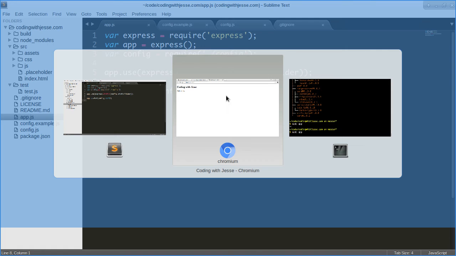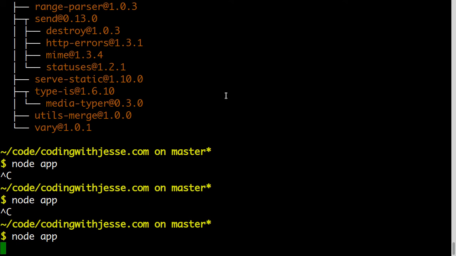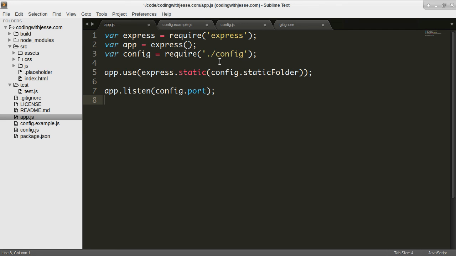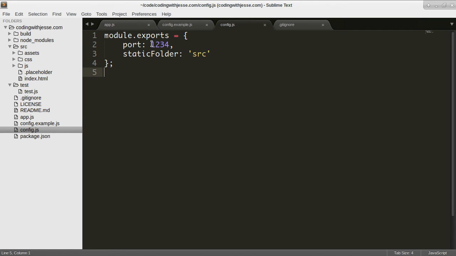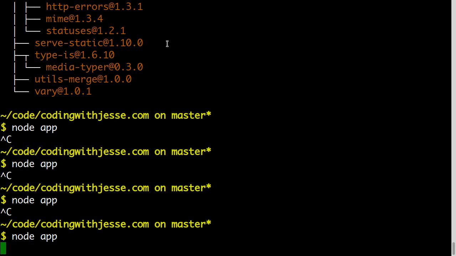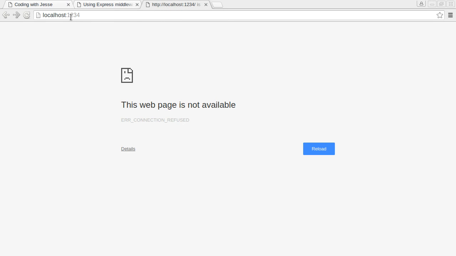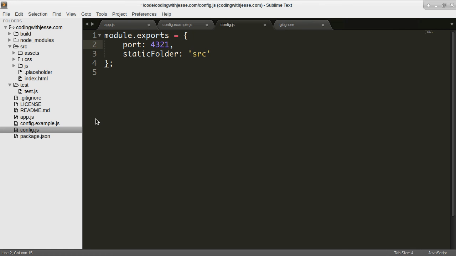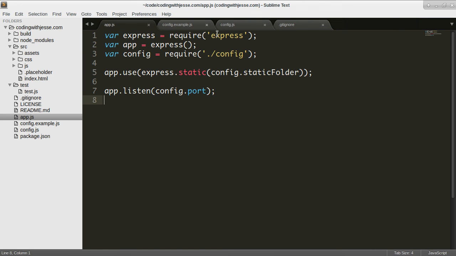Let's stop the server, start it again, and see if that works. Yeah, it's all the same. So let's try changing my configuration to 4321. Stop the server, start it again. So it should not work. And then if I change it to 4321, now it's working. So there we go. And what else? I guess that's pretty much it.